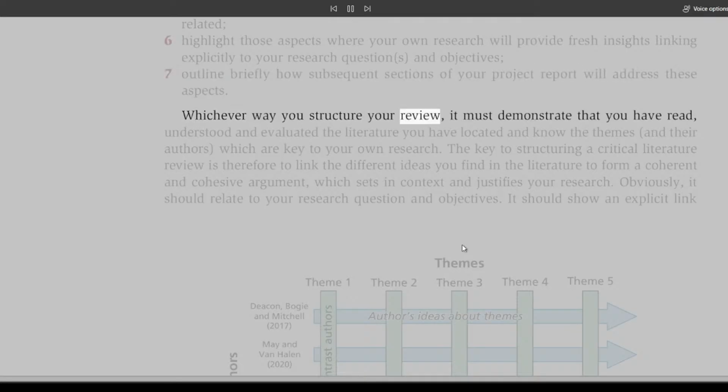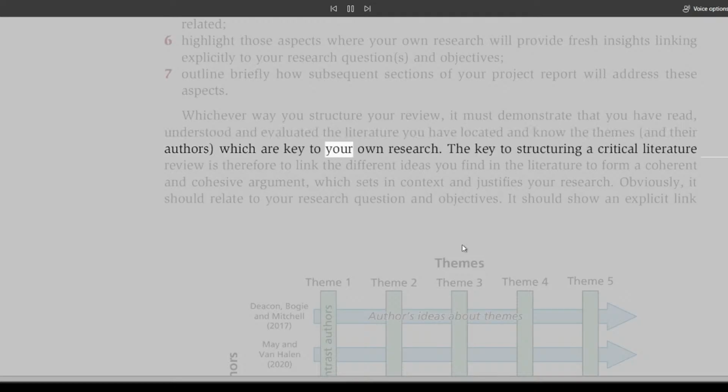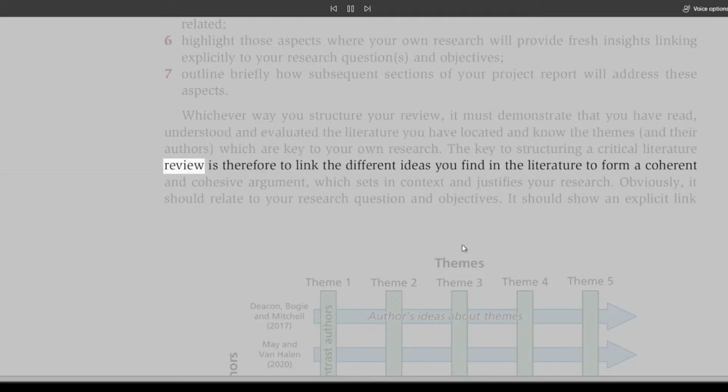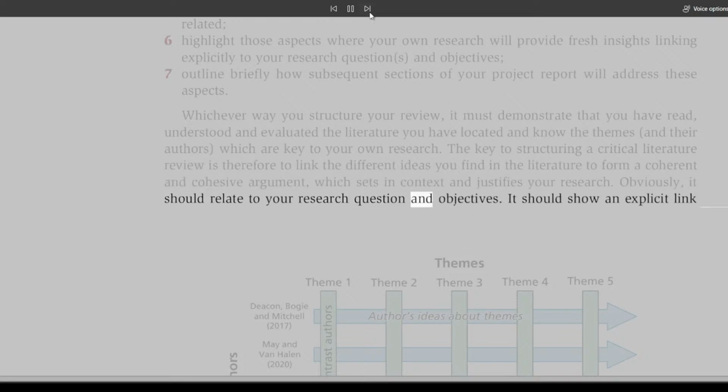Whichever way you structure your review, it must demonstrate that you have read, understood and evaluated the literature you have located, and know the themes and their authors, which are key to your own research. The key to structuring a critical literature review is therefore to link the different ideas you find in the literature to form a coherent and cohesive argument, which sets in context and justifies your research. Obviously, it should relate to your research question and objectives. It should show an explicit link.